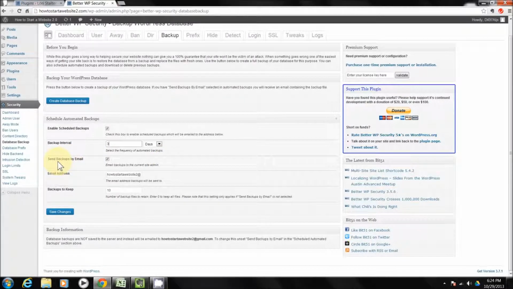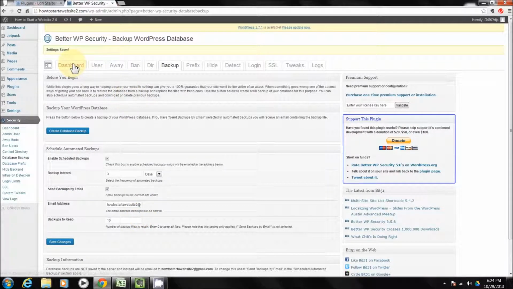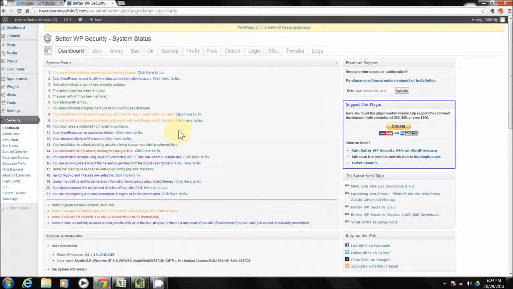I like having my backups sent to me by email, so I'm going to leave that checked. And then you get to select which email address you want it to go to. I let it go to my Gmail account. And it also keeps however many backups on record that you want it to keep. I'm just going to leave the default at 10, and you just save changes. Okay, so now if we go back to the dashboard, you'll see 7 is now green.